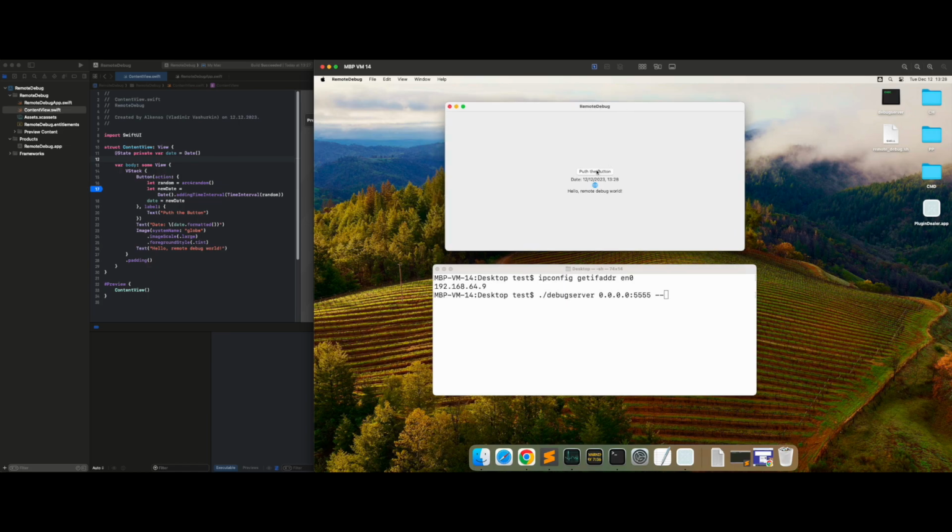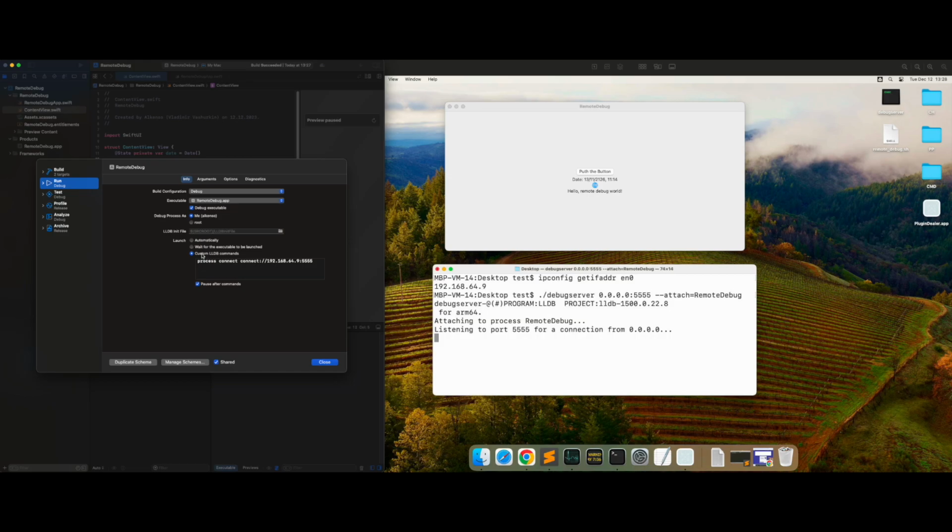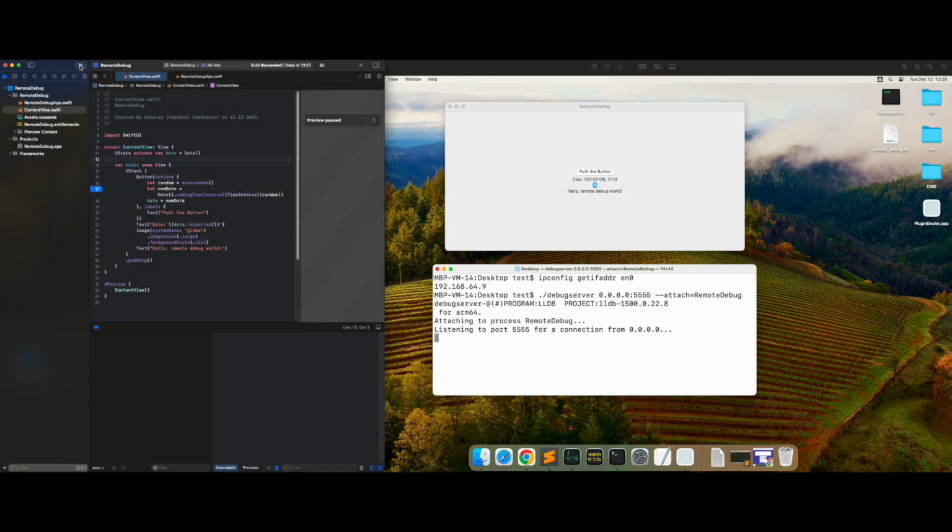And let's run this application. The application runs, it does something, and I want to attach to it. Remote debug is the name of the application. It should be your application when you debug it. And hit enter. So it waits for connection. Here on the host side, I set a custom LLDB command to connect to my virtual machine with its IP address and specified port. Okay, and just hit run.